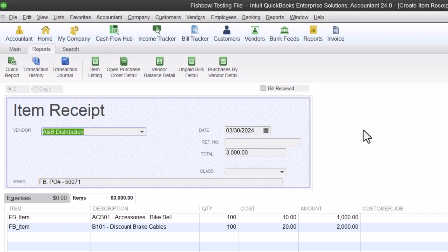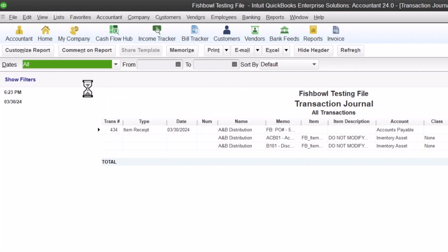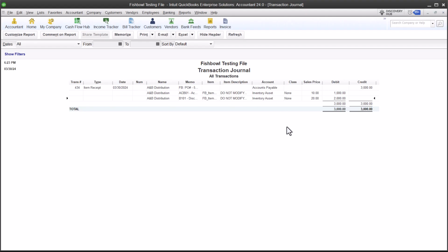One thing I want to point out is if we go over to the reports tab, we're normally on the main tab. If we go over to the reports tab and click on transaction journal, you can also press Control Y to see that. It's going to show you the accounting that's happening behind the scenes in QuickBooks. We're having our inventory asset debited for each one of these items that are being received for their total value. So we have $1,000 on one, $2,000 on another. That gets us our total for the bill for $3,000. And then accounts payable is being credited for $3,000. Both of these are balance sheet accounts, so this is not affecting our profit and loss.